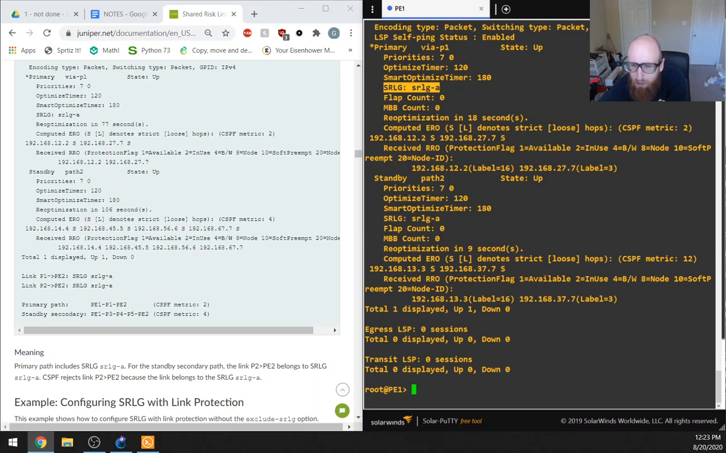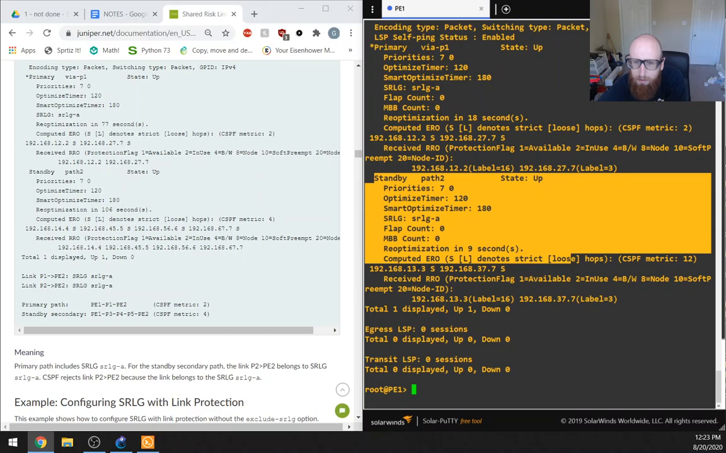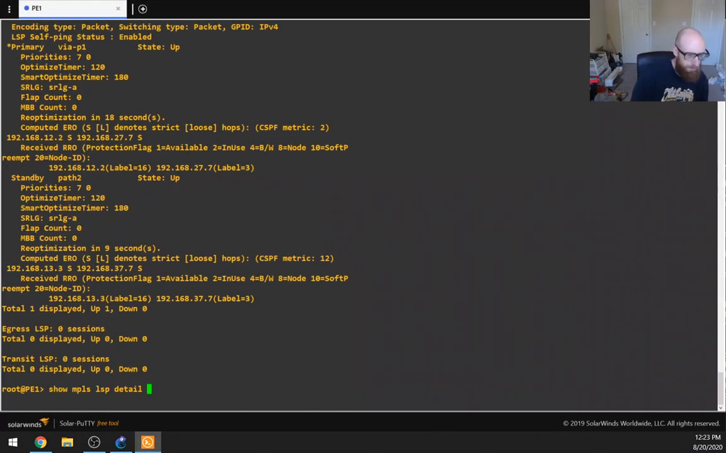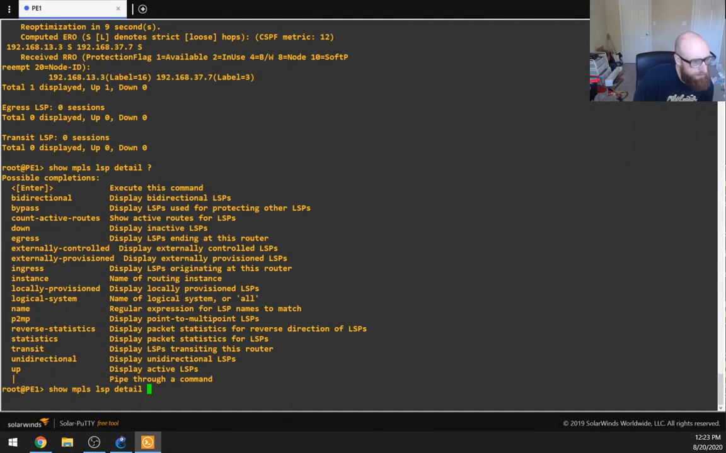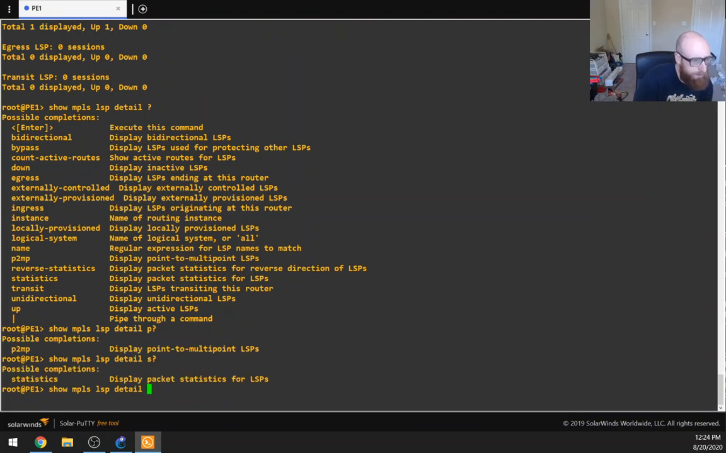So we should see something from P2 to PE2 rejected. So this looks like this standby secondary path here. Let's see if there's a cleaner way to look at this. Maybe if I can look at the primary and the secondary separately.